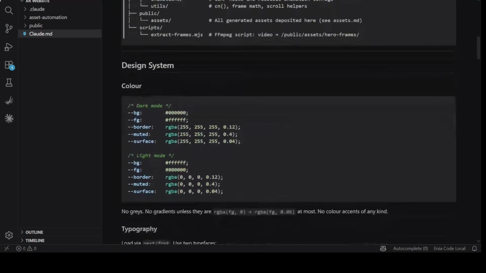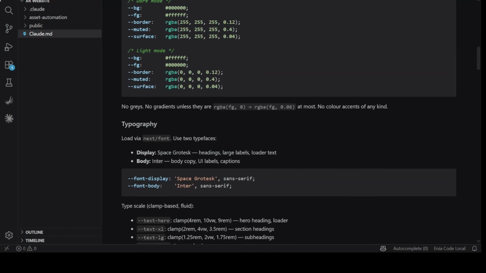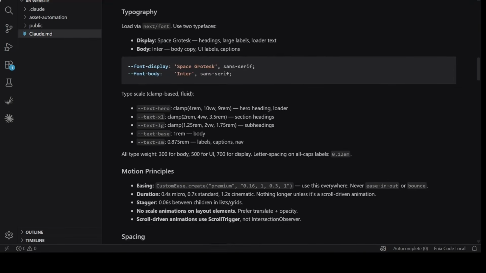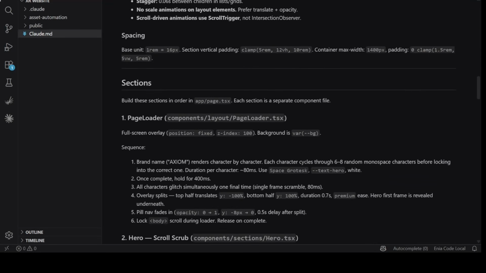Up next, I have the design system. I want a highly monochromatic website, which is why I have just two colors. It would mostly be black and white without any accent colors. Next up, I have the typography, motion principles, spacings, etc.